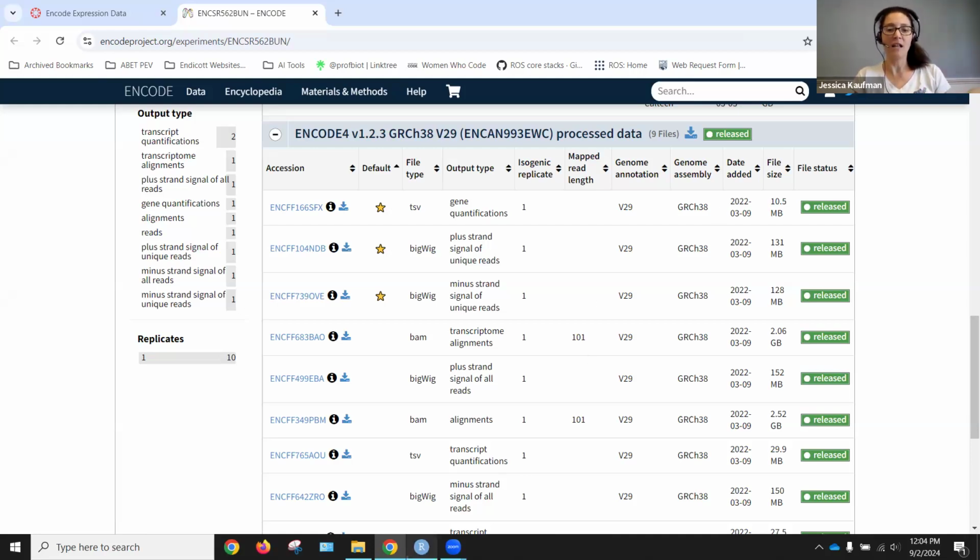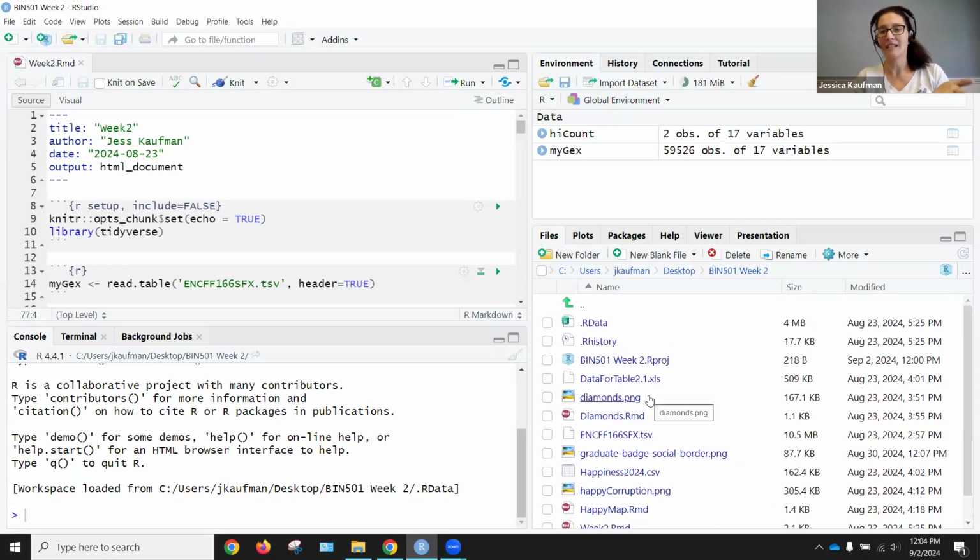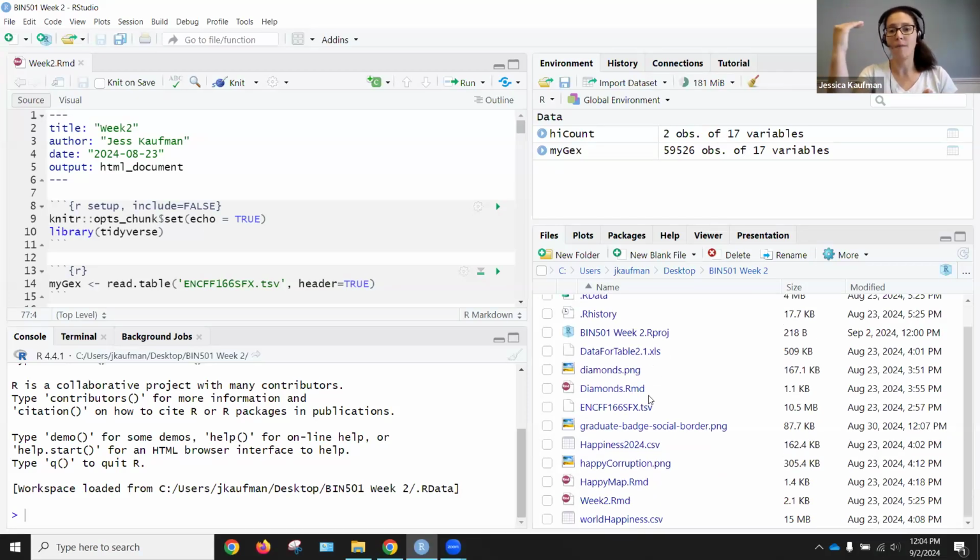Once we have the file, we want to have best practices. We want to make sure that we've started a new project. And so what I've done here is on my desktop for this course, I have a new bin 501, week 1, week 2 project for every week. That way, I don't have to have a million different project folders, but I stay organized and I have some idea of which packages and which libraries I've set up to be active in each of the individual projects.